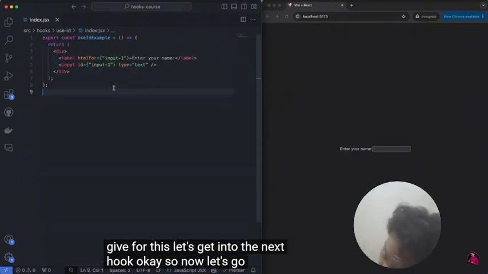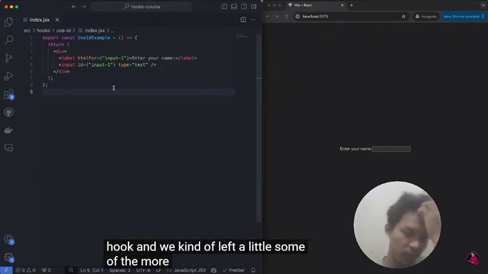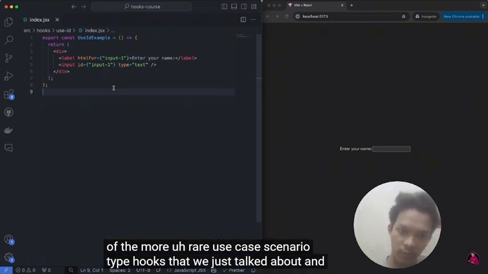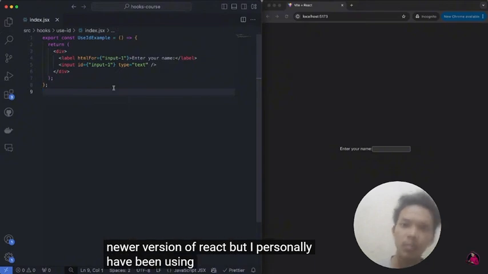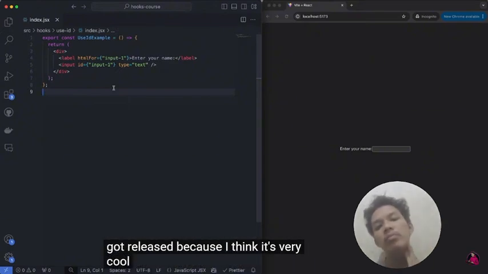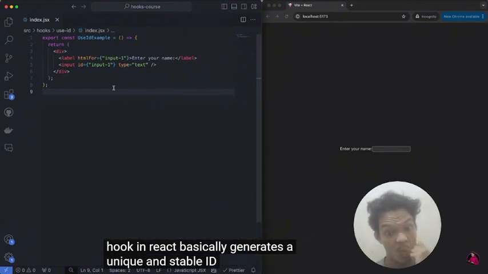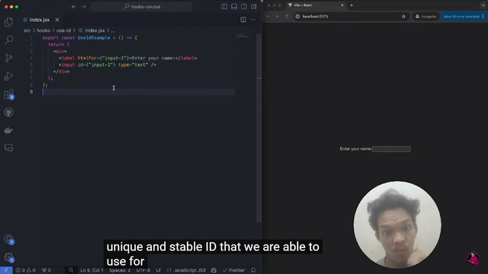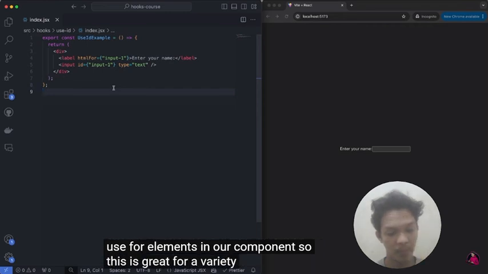Okay, so now let's go into the next hook. We kind of left some of the more rare use case scenario type hooks that we just talked about, and let's get into one that is from the newer version of React, but I personally have been using it a lot ever since it got released because I think it's very cool, which is the useId hook. Now, this hook in React basically generates a unique and stable ID that we are able to use for elements in our component. So this is great for a variety of reasons.